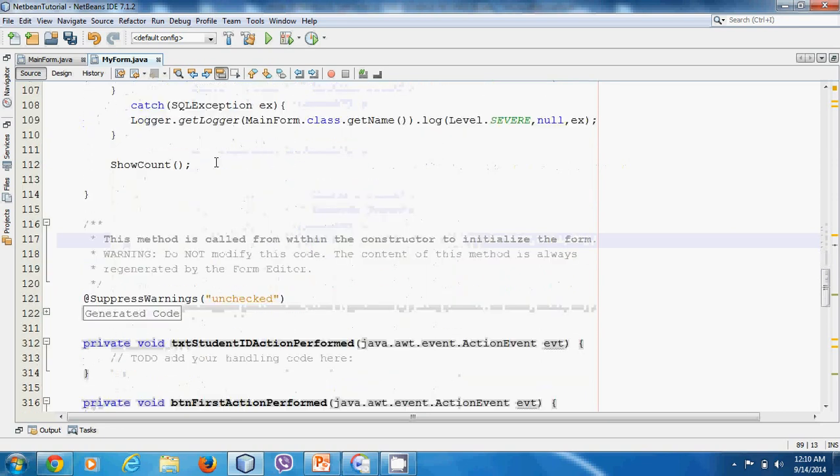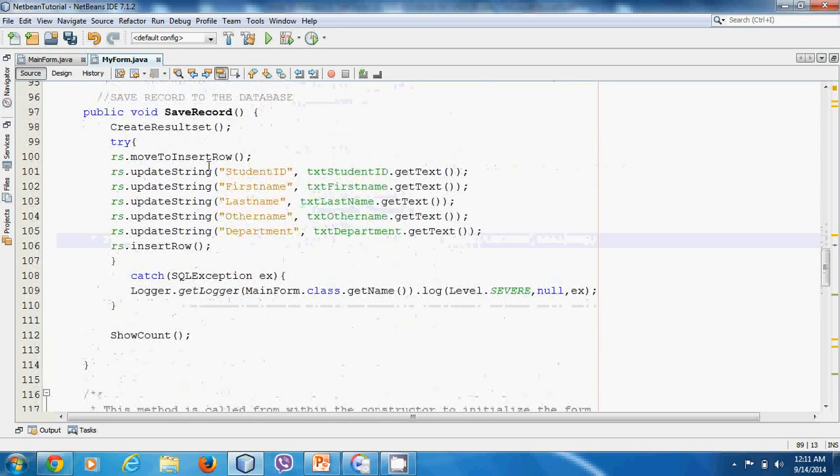So the last function I'm going to explain now is save record. The save record, the same thing happens. You create the result set, but now you need this statement ROS.moveToInsertRow, and if you do that, you now set the update string. The update string takes two parameters, the name of the field and the data you want to add. And the name of the field here is student ID, and the data is coming from TXT student.getText, that is the text displayed or entered in the TXT student ID field there in our form. And the same thing goes for the first name, the last name, the other name, and the department.